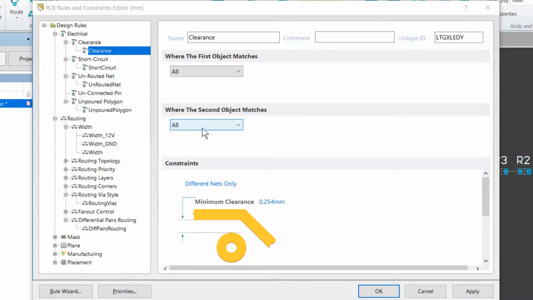For this design, it's suitable to define a single clearance between all objects. In the constraints region of the dialog, we're just going to set the minimum clearance to a flat 0.25 millimeters. And again, press Apply and keep the dialog open.